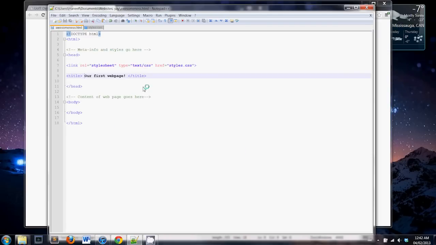So that is basically what goes inside of the header, and inside of the body tag, basically the content of the whole web page goes in here. This is all the stuff that you can see. Any JavaScript files, which we'll talk about later, will go inside of here as well.